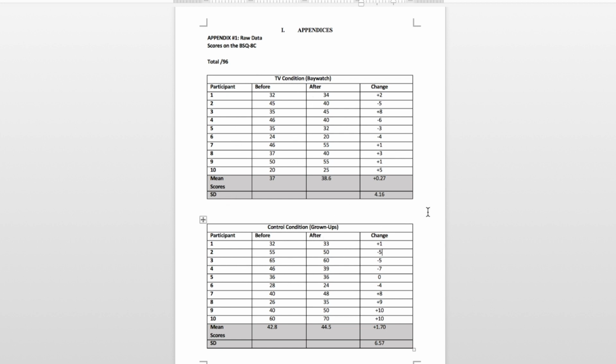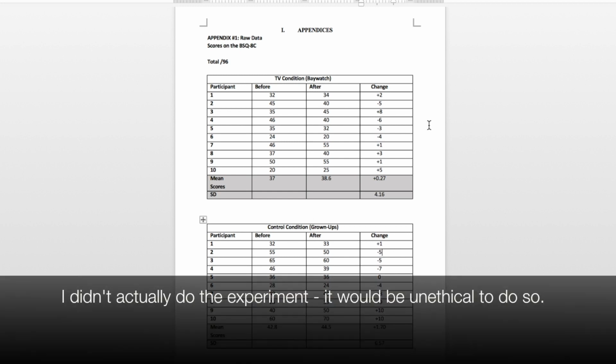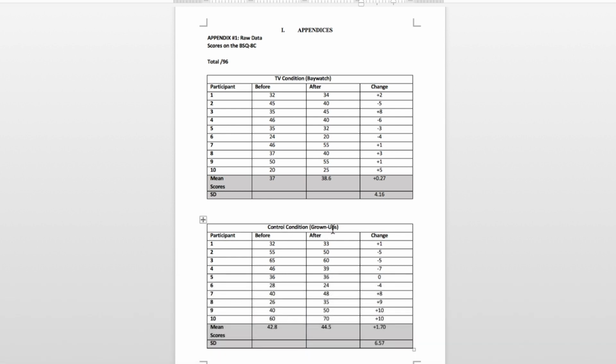Just for a little bit of context, I did an experiment where I hypothesized that watching a trailer for a movie like Baywatch is going to have a decrease in body satisfaction. And then my control condition was they watched the trailer for a movie called Grown Ups. So the data that I'm interested in is this before and after. This was my dependent variable, the change in their body satisfaction before and after viewing the clip. And then this is my second set of data here.